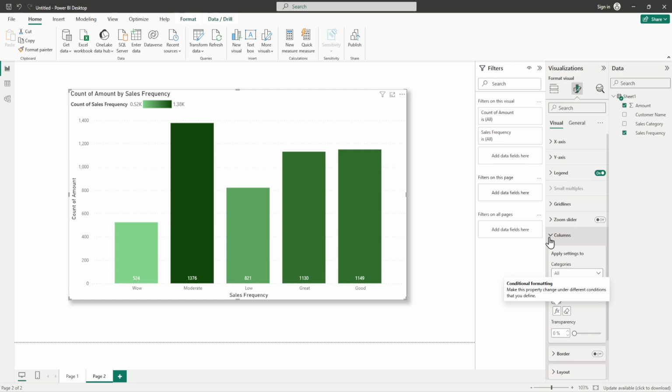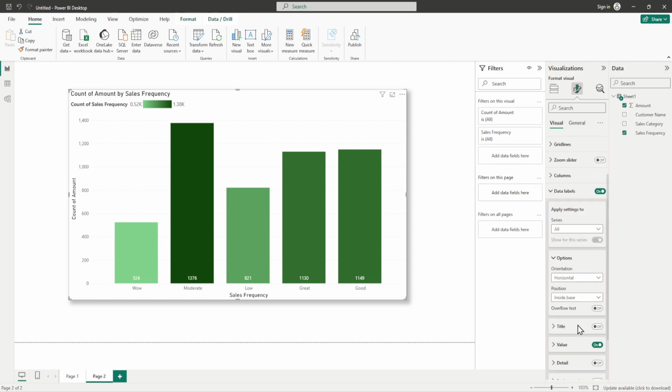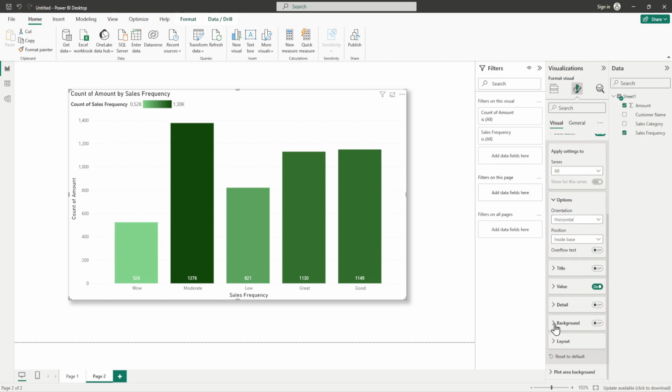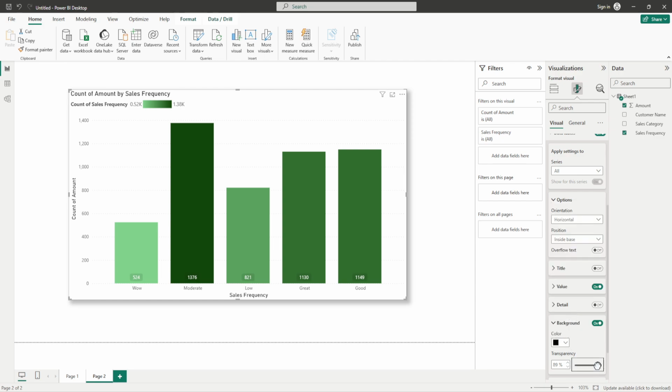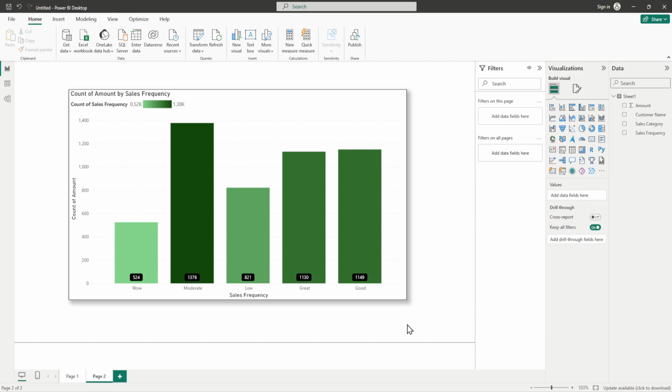But what I can do is go to the data label and turn on the background, and I'll put the background as the color that I want. So I'll put in black and I'll remove the transparency. So you can see that black background has come there and you would be able to see the numbers.